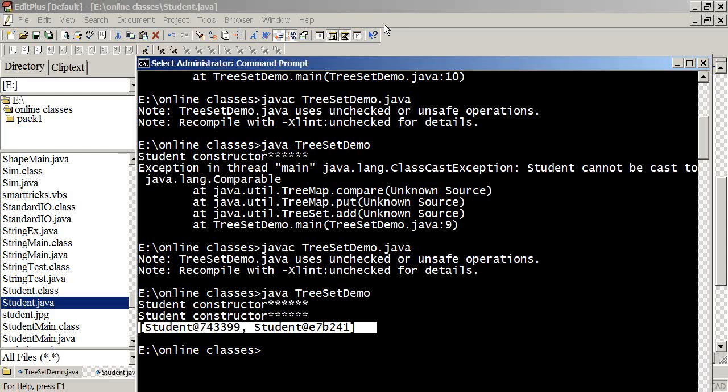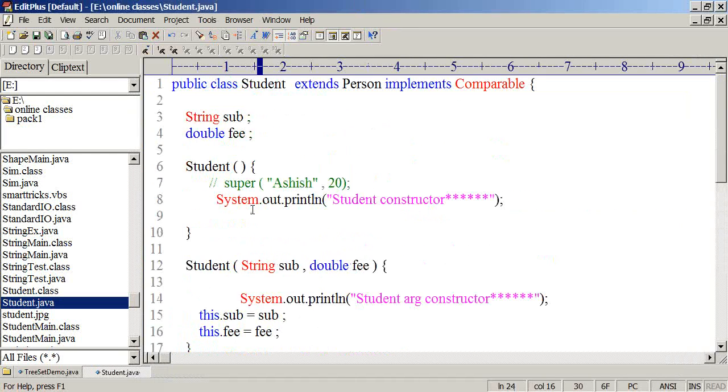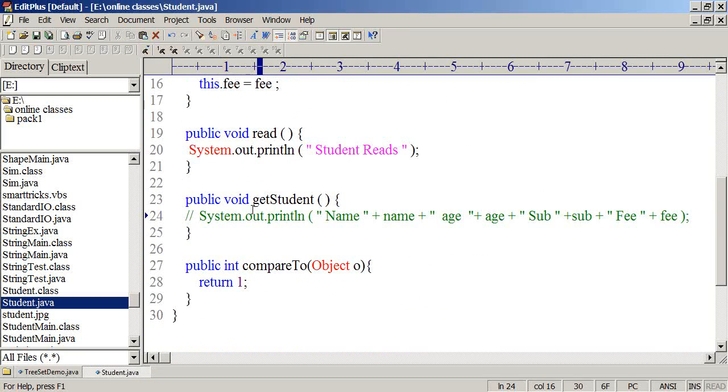Right? I did not write any logic on how to add them or how to compare them, whether you want to compare them by using roll numbers or something. I did not use anything here. You can write your own logic inside this compareTo method. If you want to compare them by using roll numbers or something, you can do that.